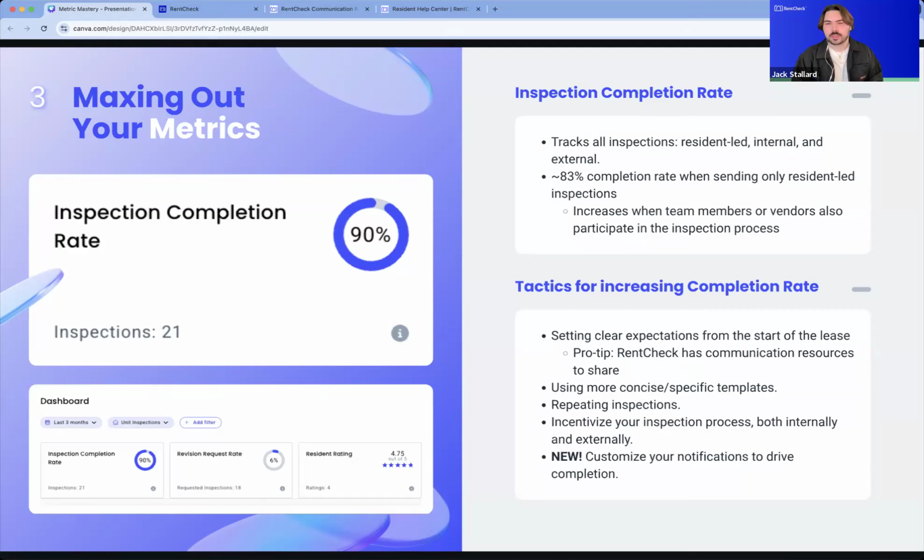Additionally, this just helps to open up lines of communication with your renters so they understand why they're doing inspections, what's valuable to them, and also they'll have an understanding of how and when they'll do these inspections. Additionally, these communication resources include team communications and owner communications so that you can share this with your employees, your coworkers, so that they all understand what RentCheck is. And with owners, there's also a breakdown of the value they get out of your team using RentCheck.